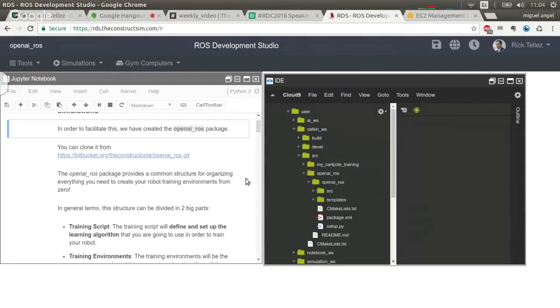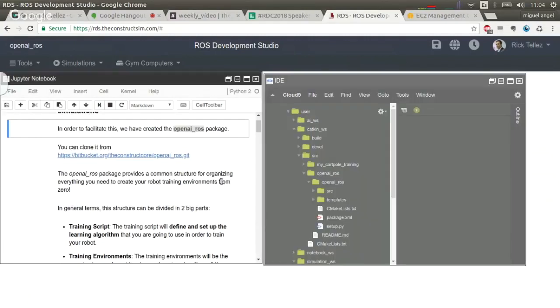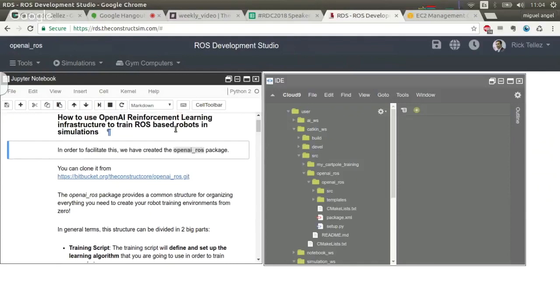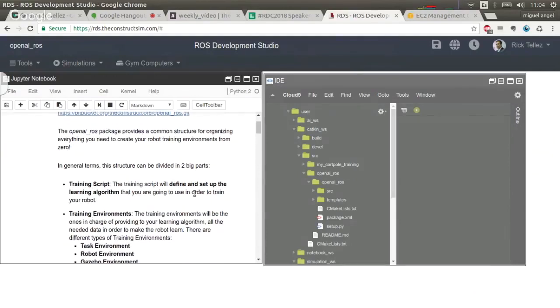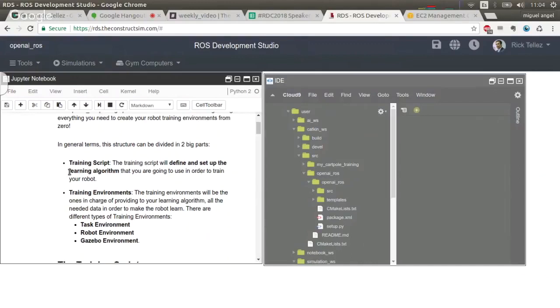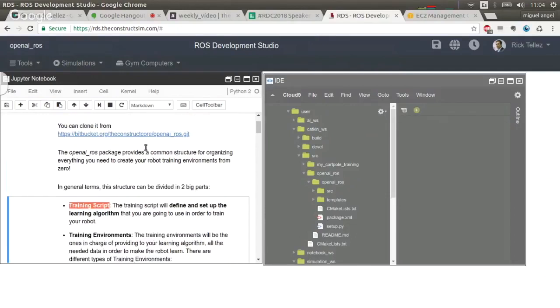Okay, so what are we trying to do with this package? To separate the different parts of the integration between OpenAI and ROS-based robots, so that you can concentrate on what is interesting for you. If you are only interested in creating learning algorithms, then you only have to modify the training script in the structure proposed by the OpenAI ROS package.